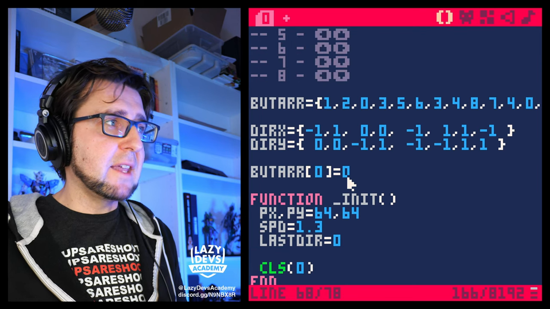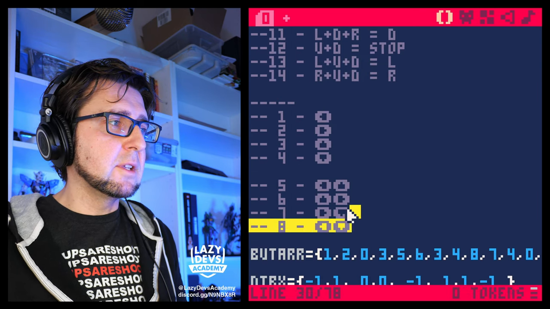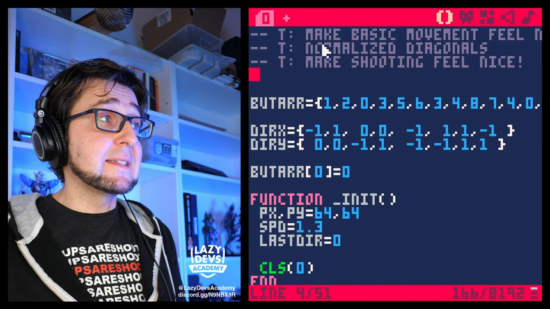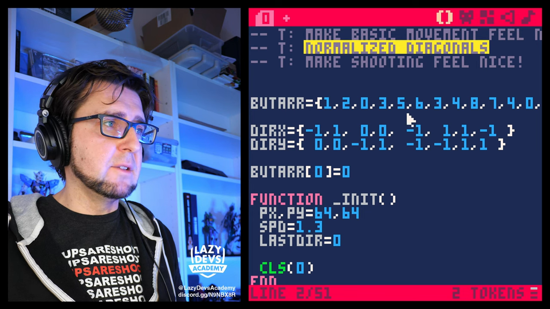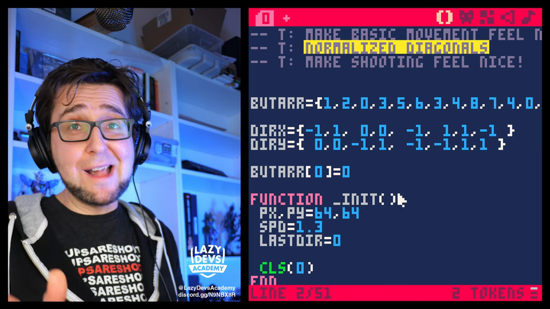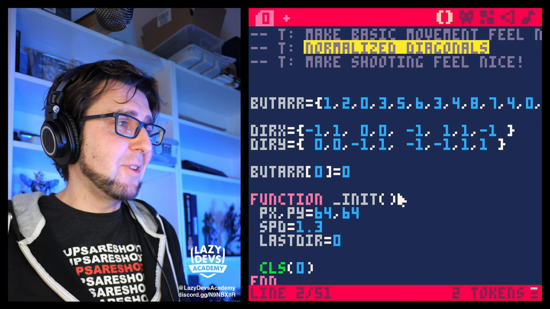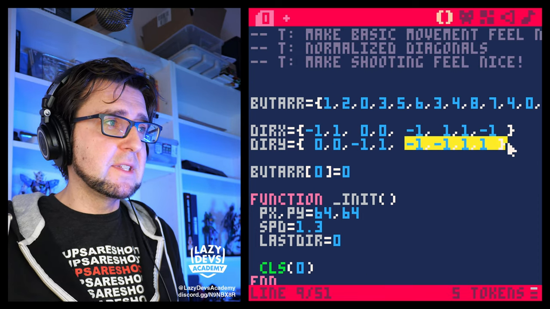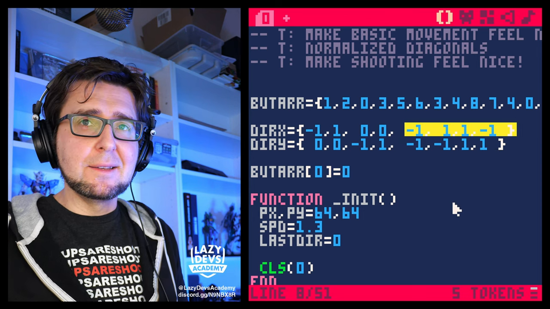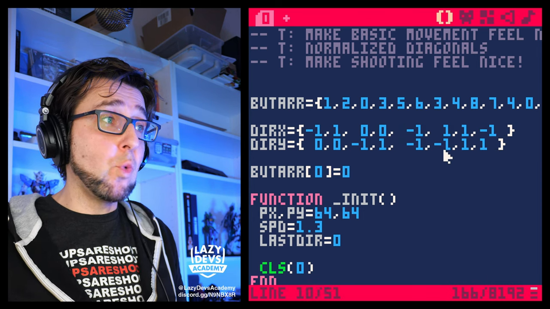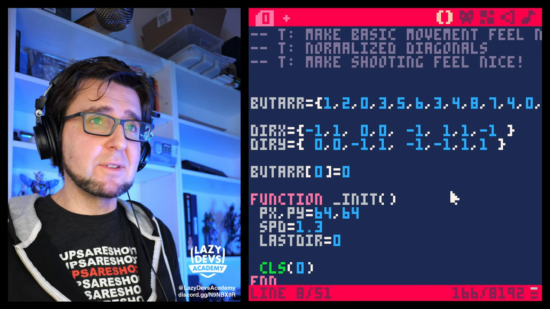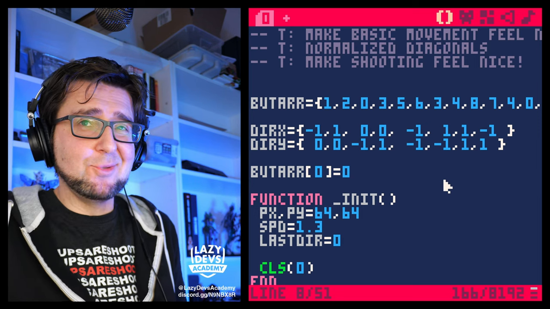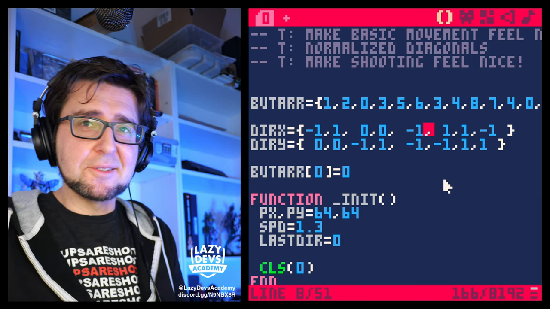Now let us address the other problem, and we can get rid of this now, I think. We just don't need this now. Let us address this thing, which is normalized diagonals. How do we do normalized diagonals? Well, it just so happens that we actually have a tool for this now. So you can see dir X and dir Y. We can just change those ones into 0.7, which is the number that you need for normalized diagonals, and then you're just going to get normalized diagonals.